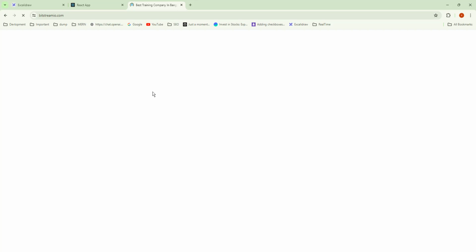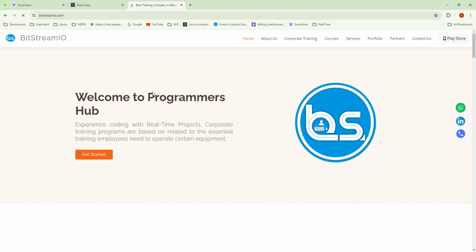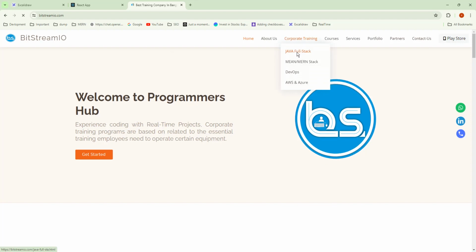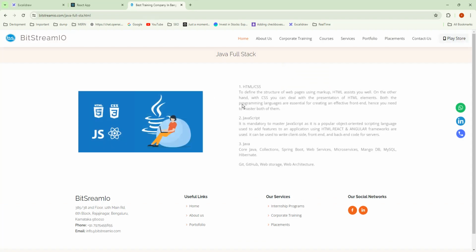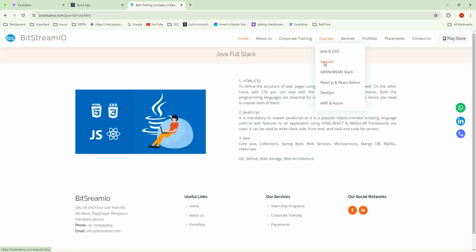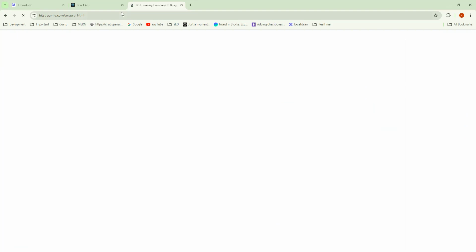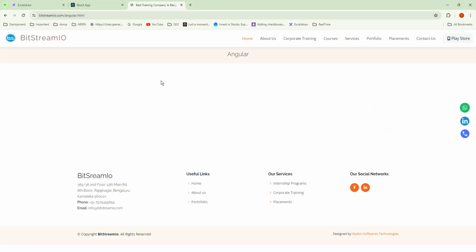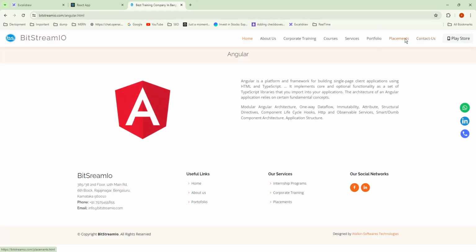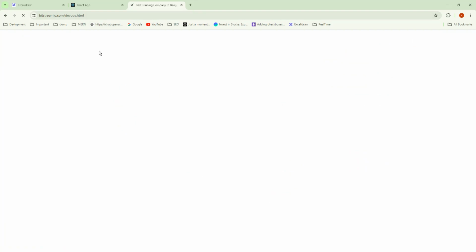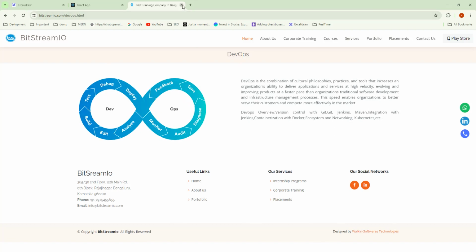So if you take any website, Flipkart or something, if I click here, it is going for this Java full stack.html. Okay, so this is called routing. If I click for Angular, it is going for the Angular page. And if I go for DevOps in Azure, it is going for this DevOps.html. So this is called routing.